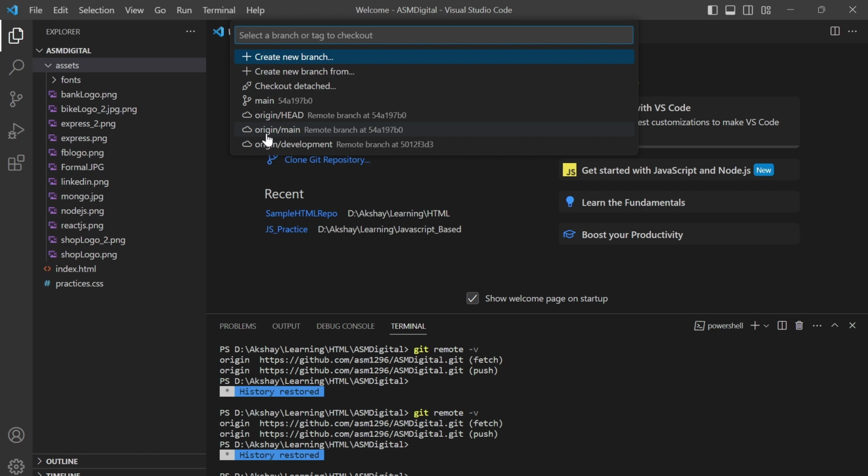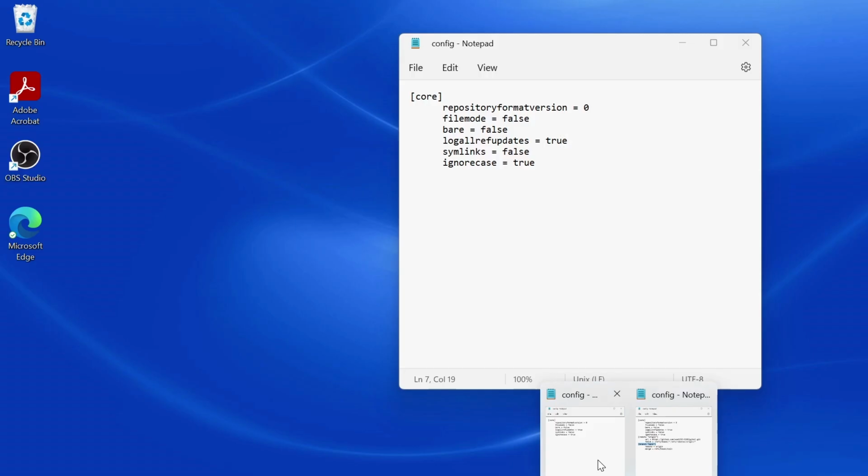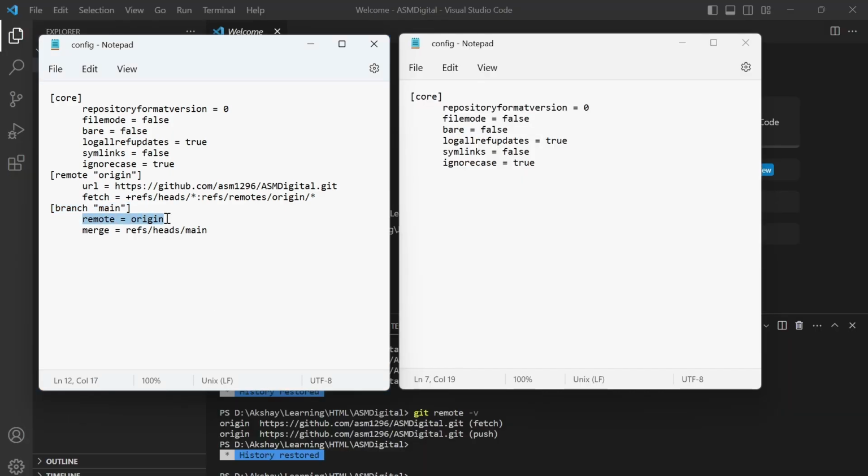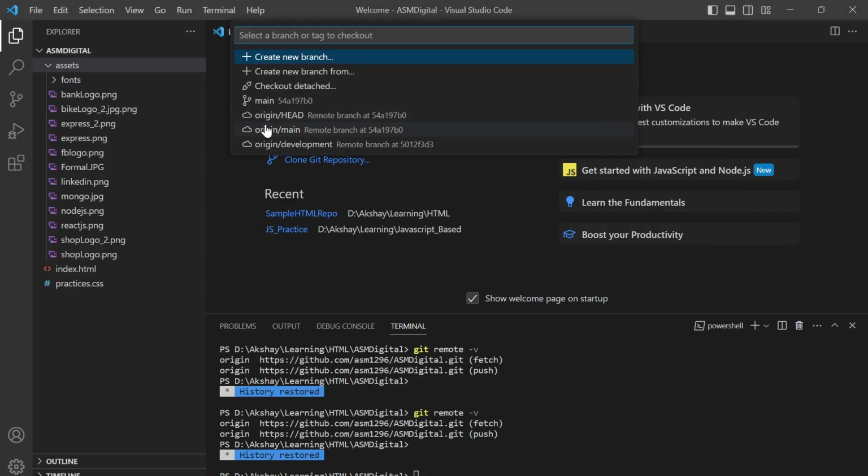Origin means remote repository because it is already configured there. That's why the branches you can see, like origin/HEAD and origin/main, are present on the remote server in GitHub. Locally I have only one branch, the default branch, which is connected to origin/main.